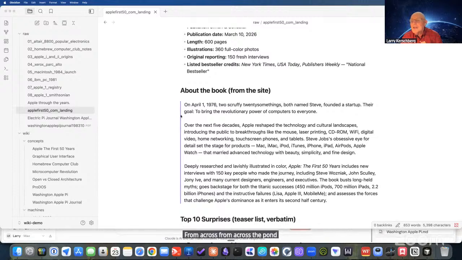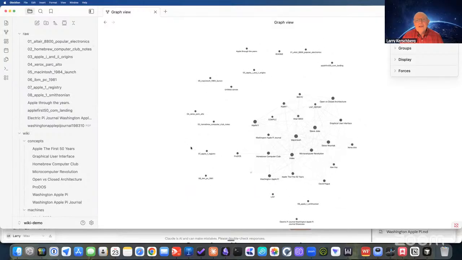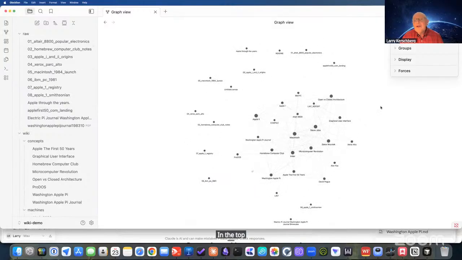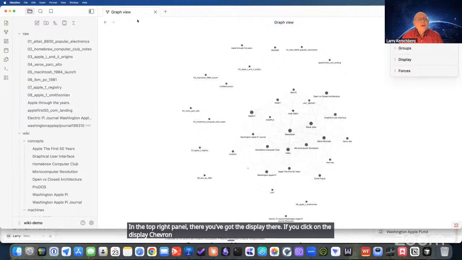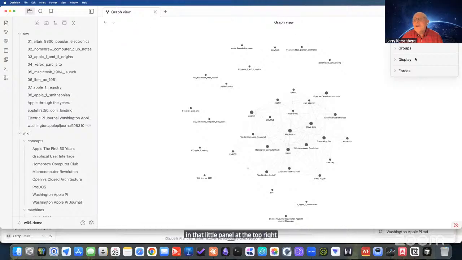I was just going to ask Larry, from across the pond, if he could go back to the graph view. In the top right panel, there you've got the display there. If you click on the display chevron in that little panel at the top right. Right.